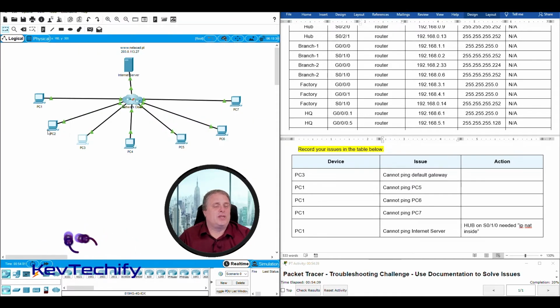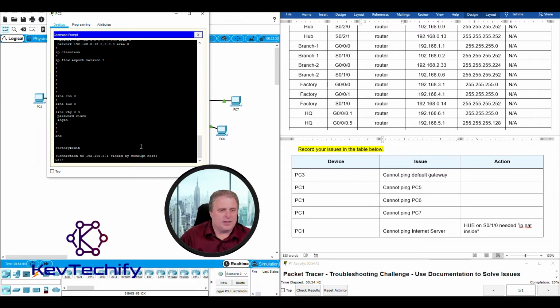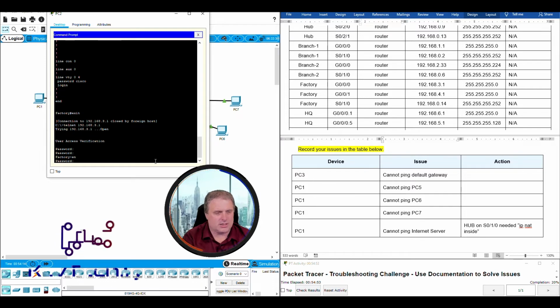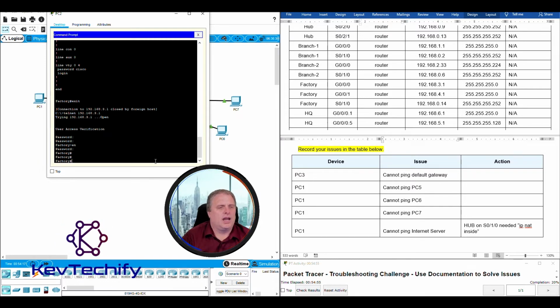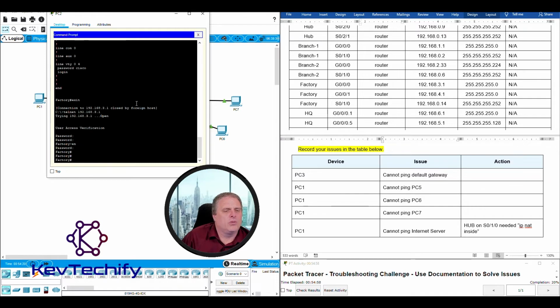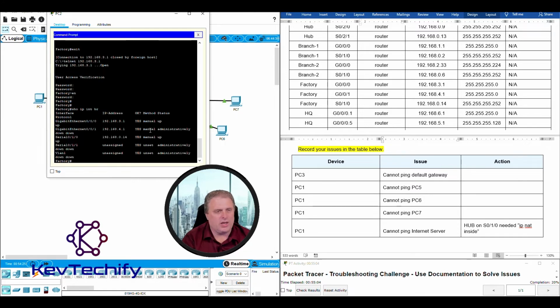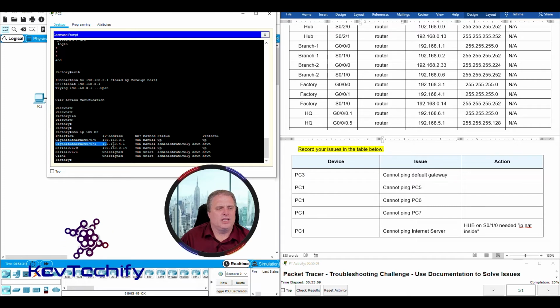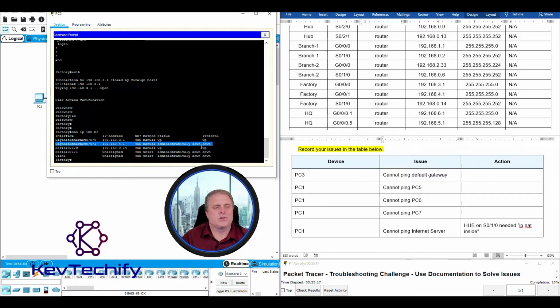So we did have to use PC2 here to telnet in. My connection closed here, so let's go ahead and reinitiate that connection. Cisco is our VTY password. Enable, class is our privilege exec password. Let's do a show IP interface brief. Make the window a little bit wider so it lays out. And right here, gig 0/0/1, the one that provides the default gateway for the LAN that PC3 is on, is administratively down. Let's go ahead and turn that on.